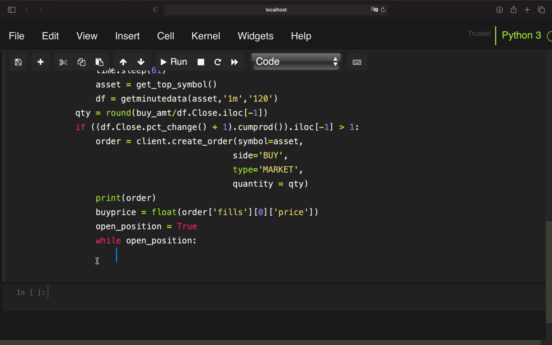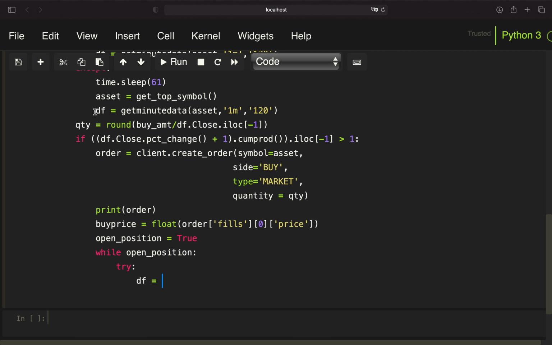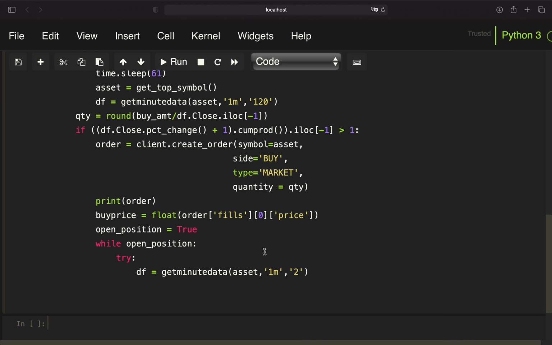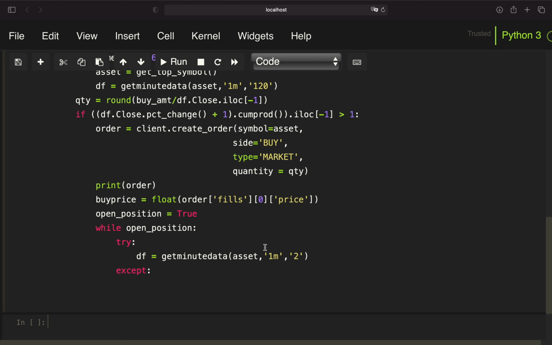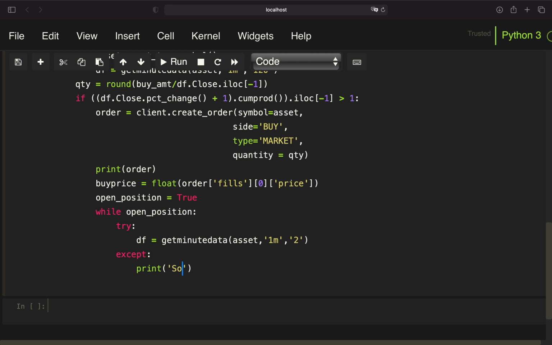then again we want to pull data. So again we have to use try here. We can just copy paste, but instead of pulling the data of the last 120 minutes, we're just taking the last 2 minutes here. And if something goes wrong, we want to have a feedback. Something went wrong. Script continues in 1 minute.